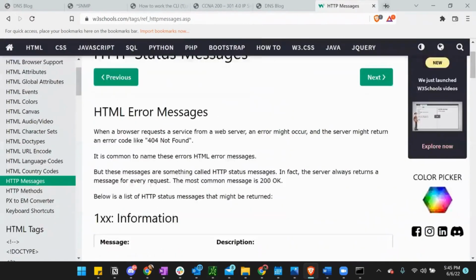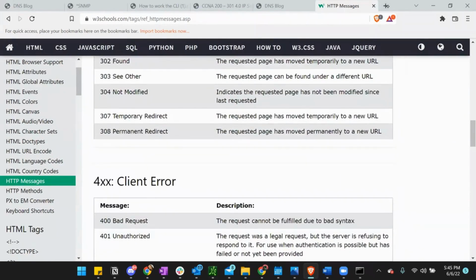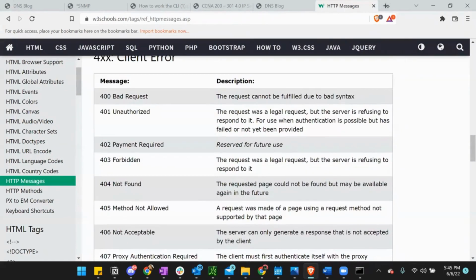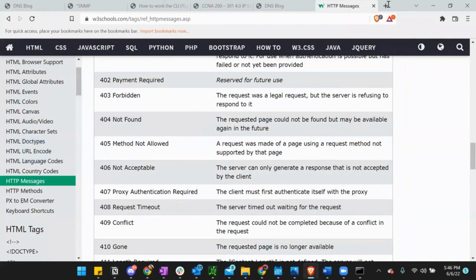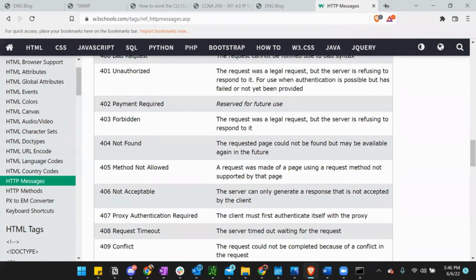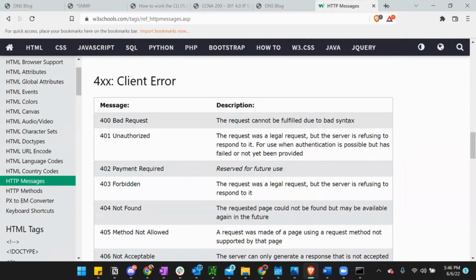Here we go. So yes, error messages. Just like 404, they may get a 404 right here, and it says the requested page could not be found but may be available in the future again. If it's a 404, that's kind of vague, but that just lets us know that it's not telling anything specific, like 401 unauthorized, right?